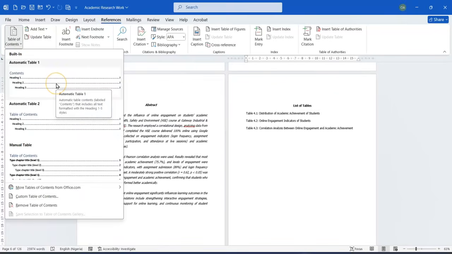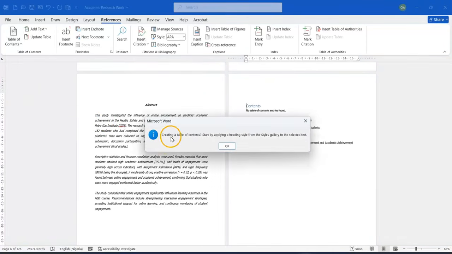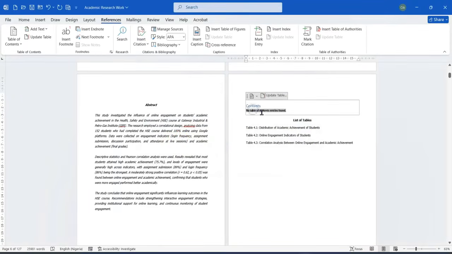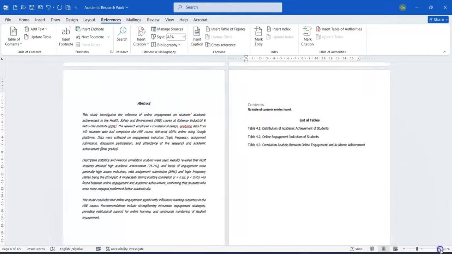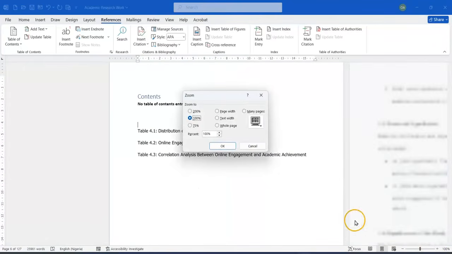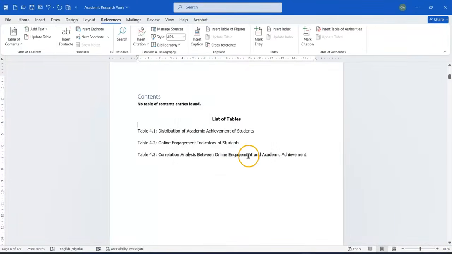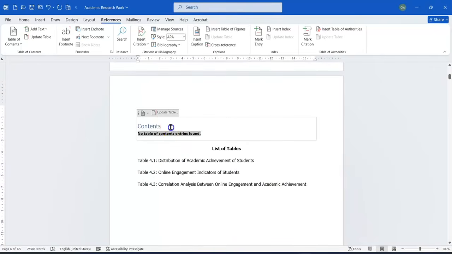There are different automatic built-in ones that you can choose from, or you can decide to customize your table of contents. Whichever one you choose is of course accepted. So I'm going to just go with this, and then it says, creating a table of contents. Start by applying a heading style from the style gallery to the selected text, which is okay. So I'm going to click on okay, and from here you see that we don't actually have anything. Let me expand this so that we can have it clearly visible for us. We don't actually have anything in our table of contents.